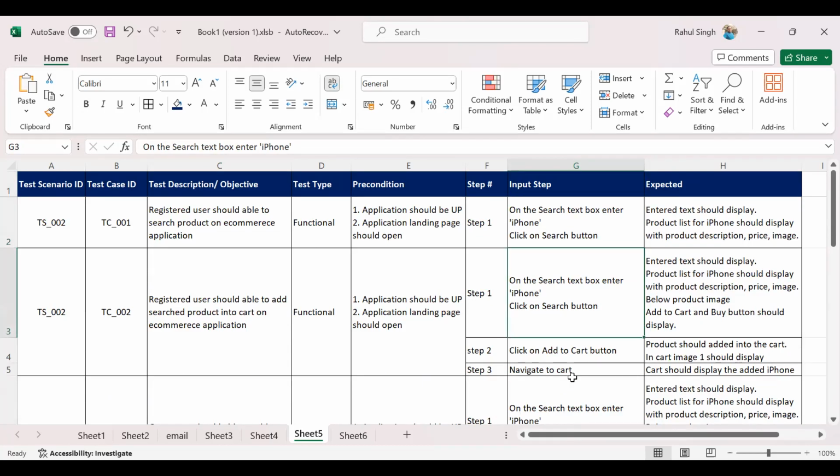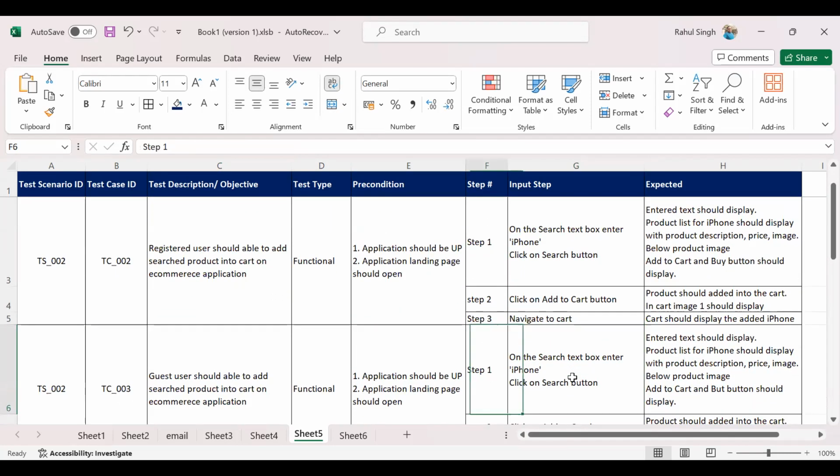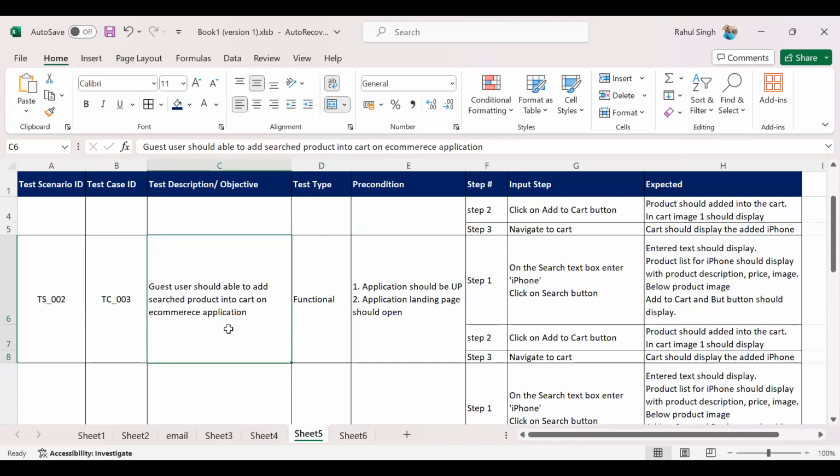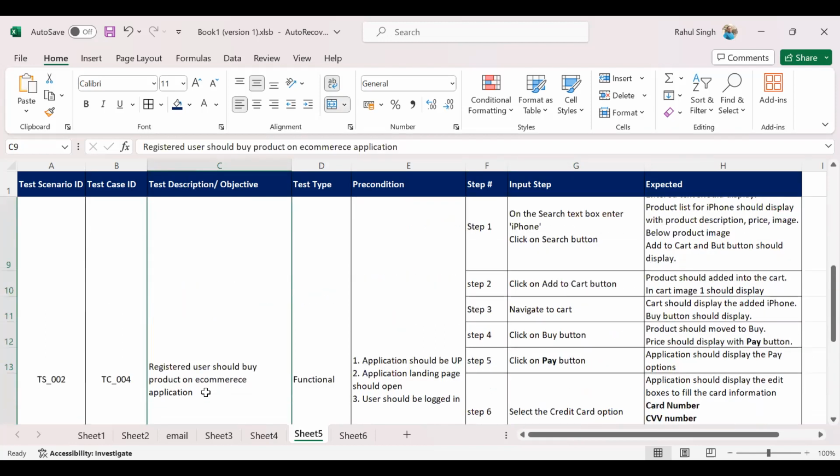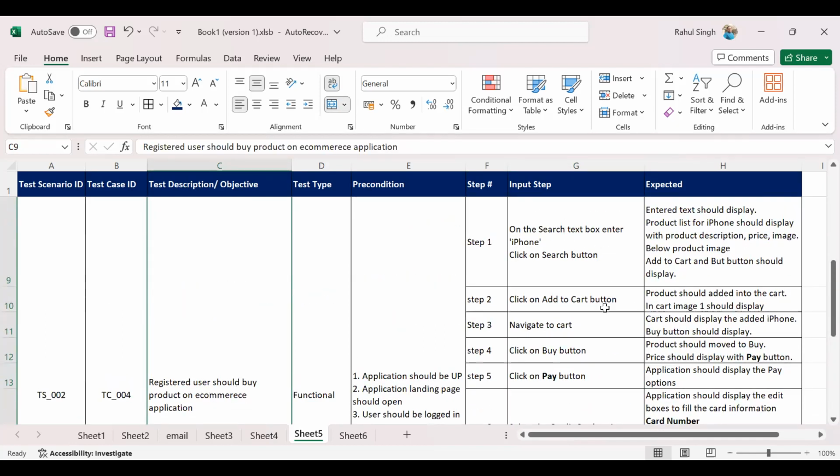In every test objective, I have search product. For add to cart, I also have search product. For the guest user, again I have search product. For buy product, again I have search product, right? Every test case must be independent from other test cases.